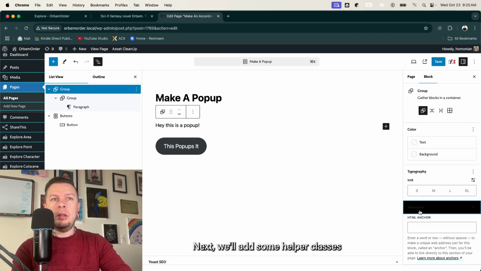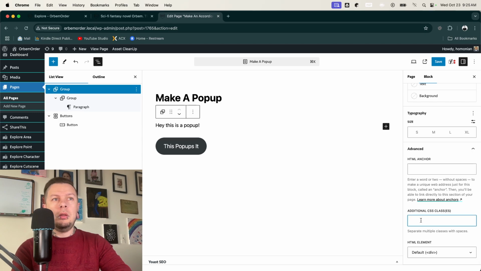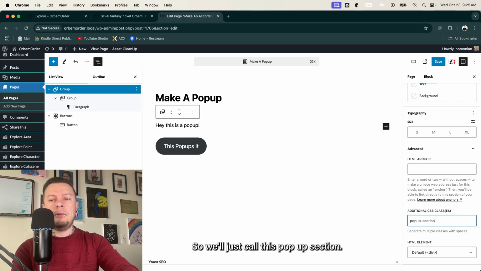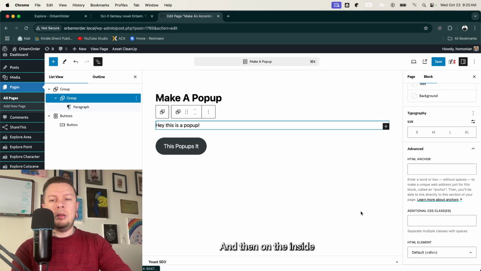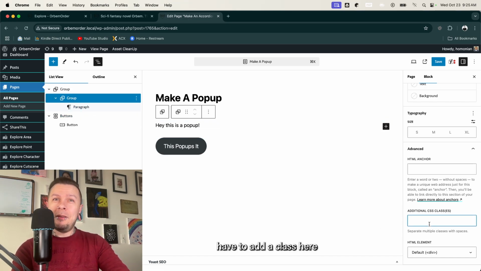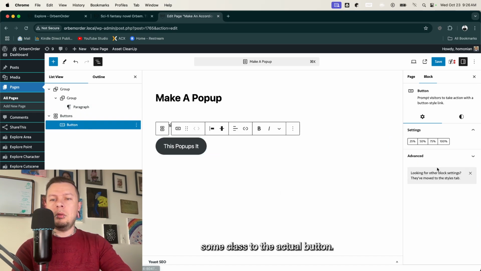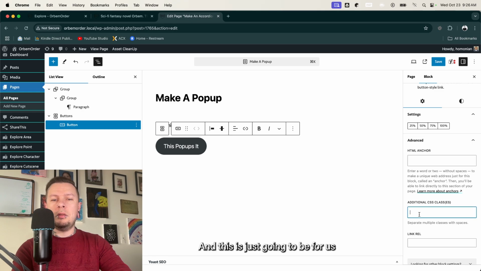Next, we'll add some helper classes right here. So first things first, we have our outer layer, so we'll just call this pop-up section. And then on the inside, you don't technically have to add a class here because you could just target it using the outer class. But in this case, we'll just make it easier. So it'll be pop-up content. And then we'll add some class to the actual button. And this is just going to be for us to target the pop-up on click. And this is going to be the pop-up button.